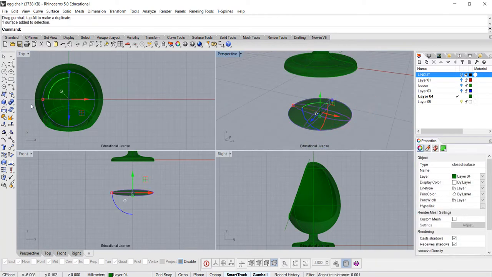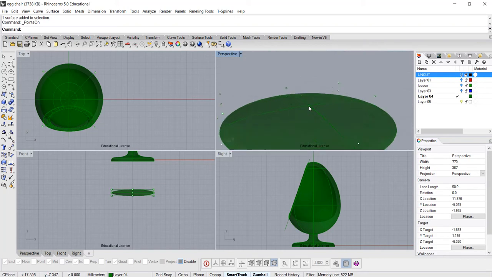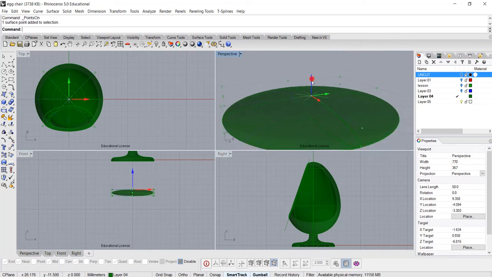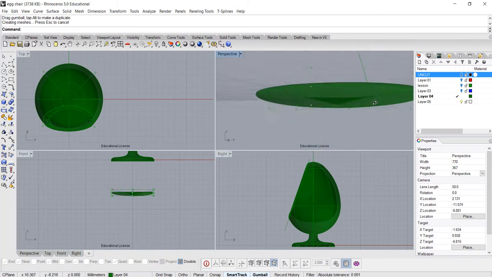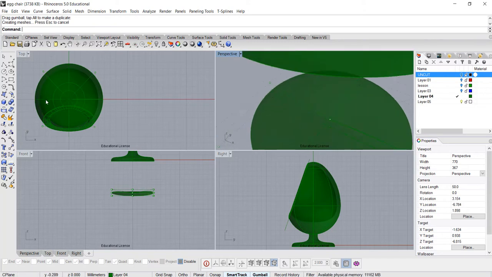Let's turn on the control points, and then right here in the middle you see that point. I want this point to go down like this. Alright, maybe too much, go up a little bit. Alright. And you can make it as decorative as you want.